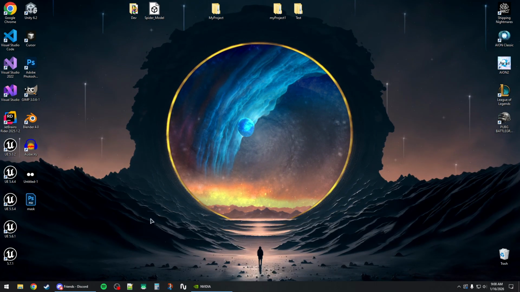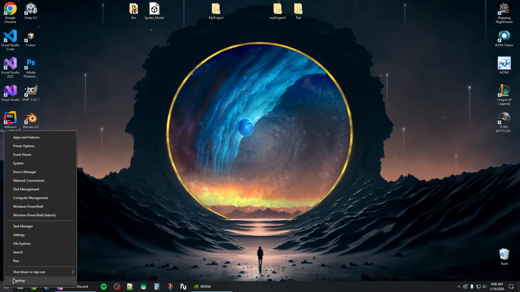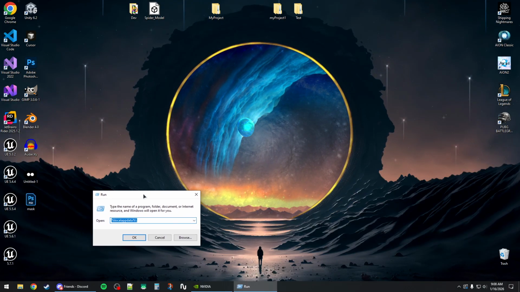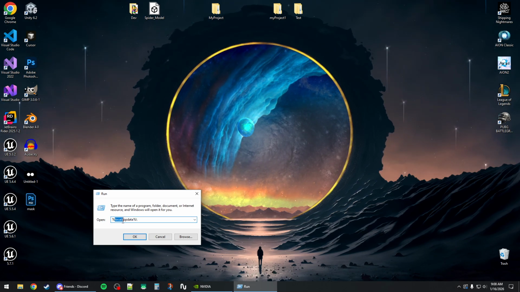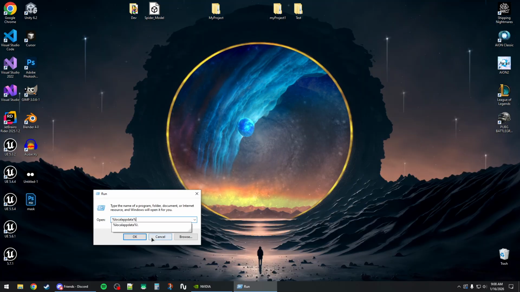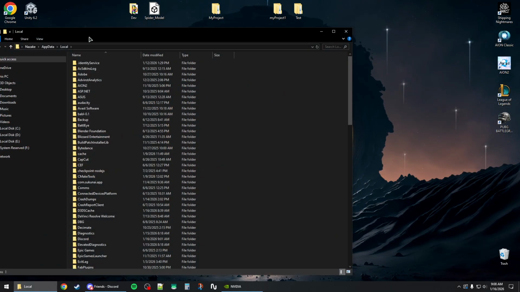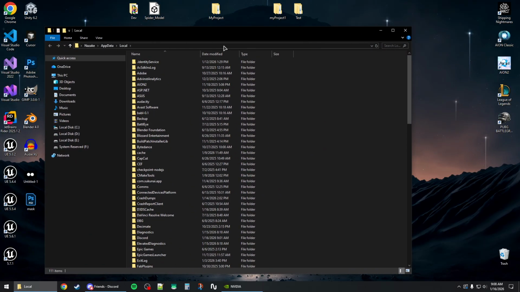running. And then you want to right click on the start button and then open up the run command and then type %localappdata% and press OK. And this should open up this folder right here.